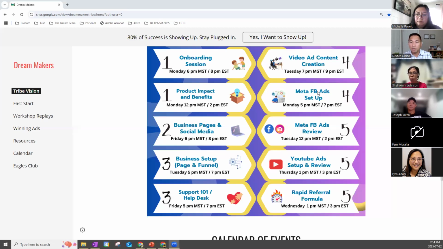Number 4, Meta Facebook ads setup. So if you don't have your pixel set up yet, we can help you there. And 5, it's the one with Coach Katrina, FB Ads review. I've attended a few of those already, and it's very, very good. Coach Katrina is like the expert in Facebook. And number 5, again, here is also YouTube ads setup and review. This one's with Coach Dave and Roxanne. So they're also the experts at YouTube. And last is the rapid referral formula with, I believe, Coach Myla.